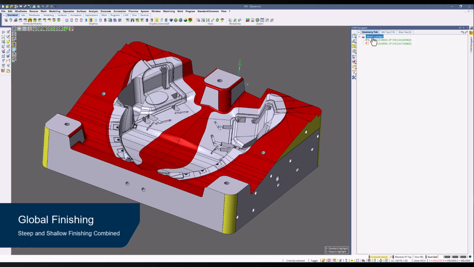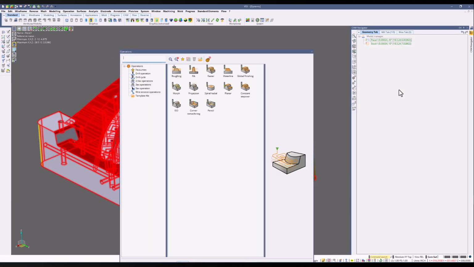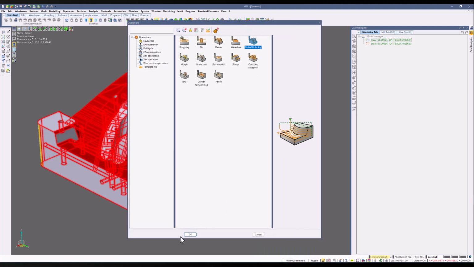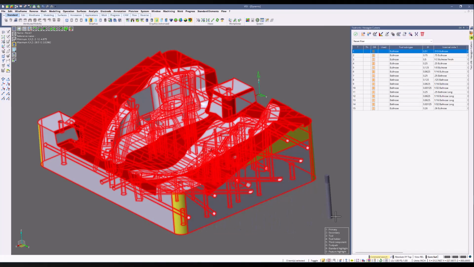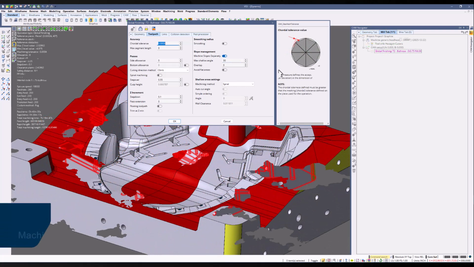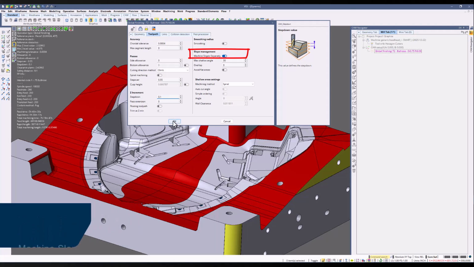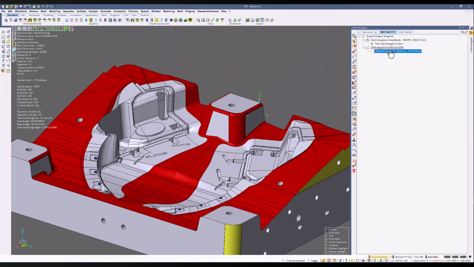Moving to global finishing, this new operation allows you to combine steep and shallow areas into one finishing operation. In Add Operation, I will select Global Finishing. Then, I'm going to choose my tool, which in this case will be a 3/4 inch bullnose. As you can see, the operation looks very similar to most, but we have the slope management area. Within this area, I'm going to go ahead and leave machine slopes separately turned on. After that, I'm going to change my step down to be a bigger value, and then confirm. Once confirmed, we'll go ahead and build the operation.